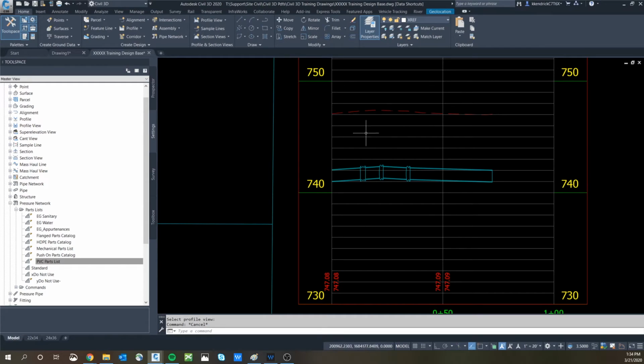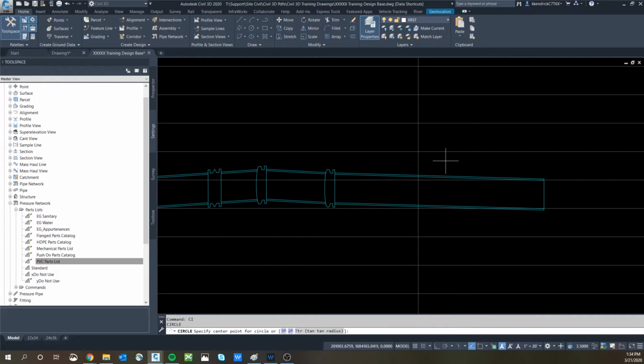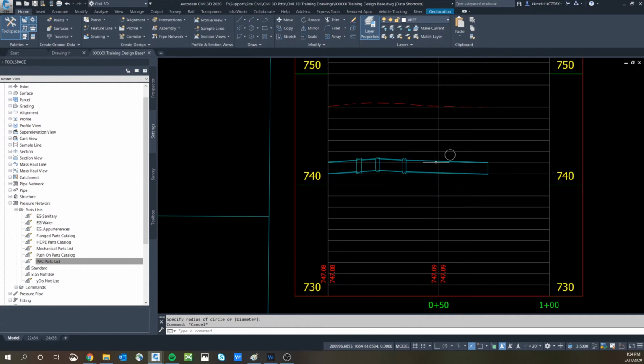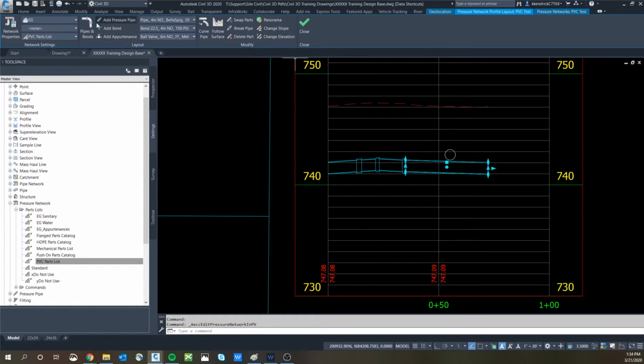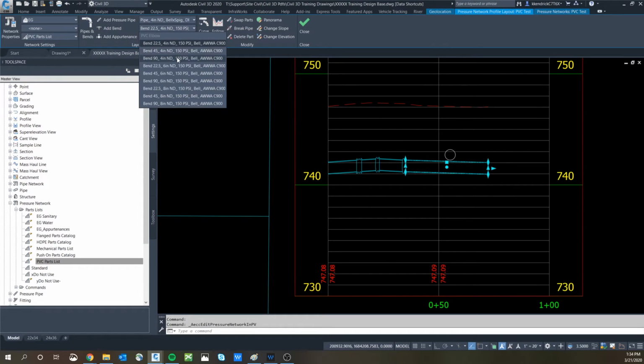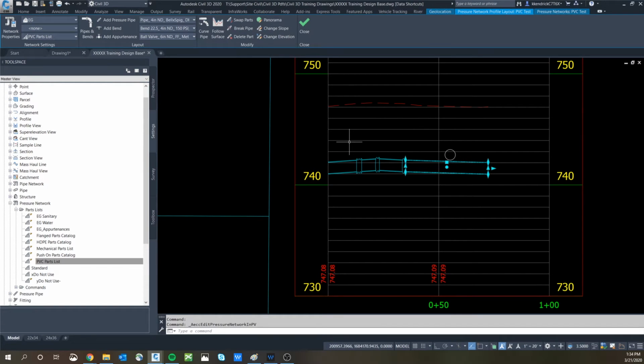If you had a utility right here that you needed to get some space underneath, and you needed a vertical bend, you would click on your pipe, edit network pull down, profile layout tools, and it's the same. It's a little deceiving because it's the same dialog box, but the bends that you add are vertical instead of horizontal because they're in this profile.